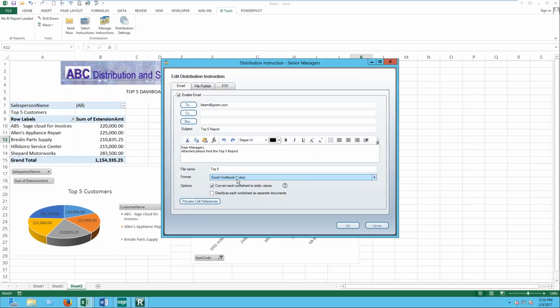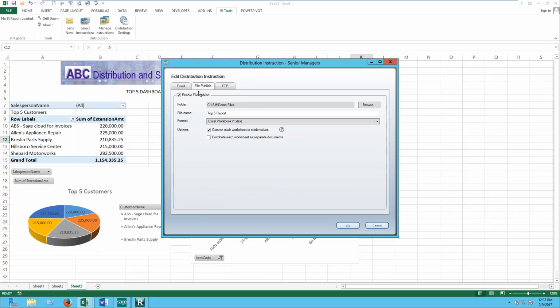I've told it I want to actually give this to them in Excel, and I'm converting the data to static values. So they're not going to get the formulas. If I've included formulas in here, they're just going to get the data. All right. If I do a file publish, I can tell it where to drop the report on my network. In the real world, this would probably be on a server someplace where everyone that needs to get to it can get to it. And again, I can tell it the format that I want.